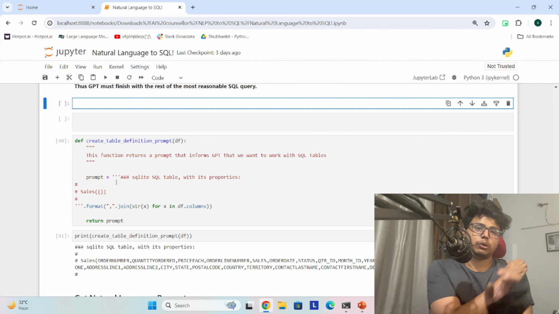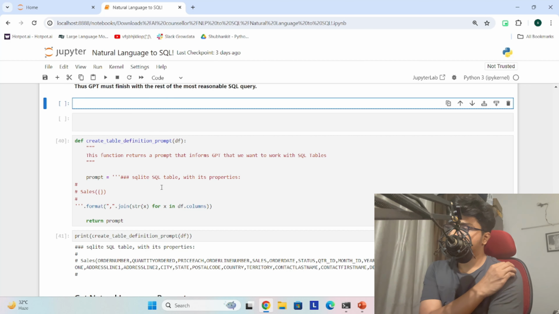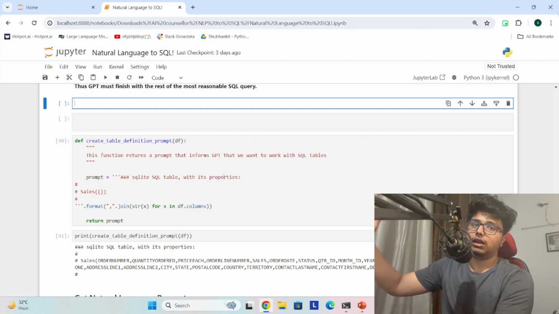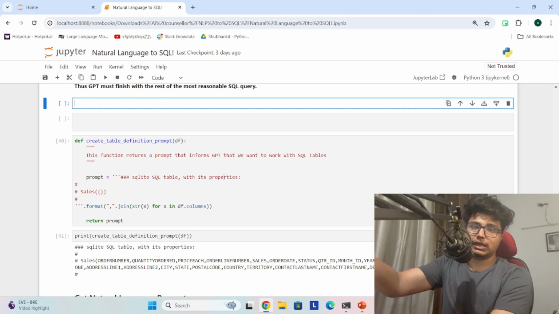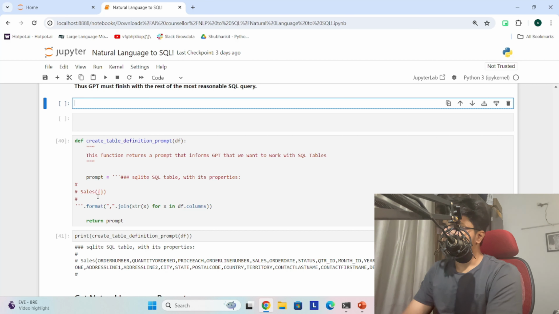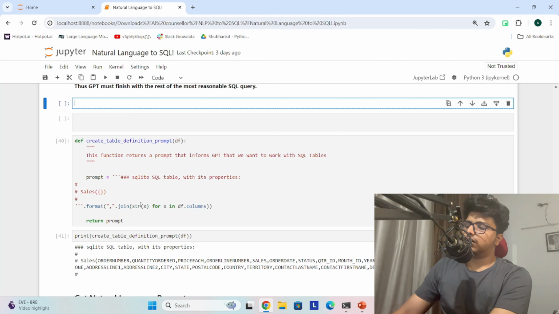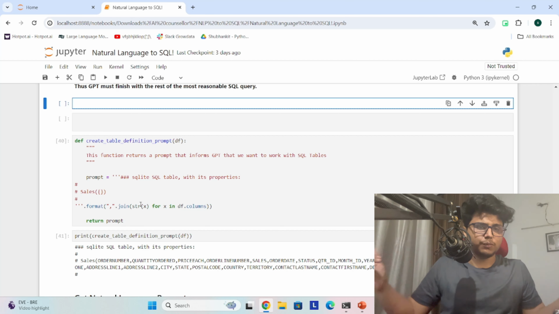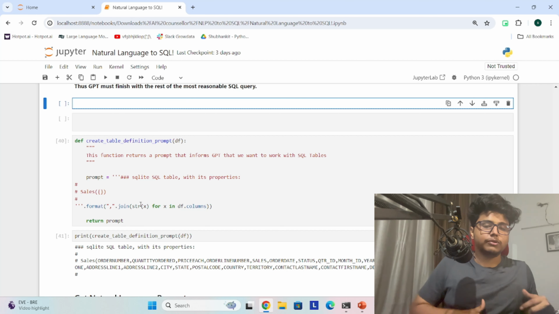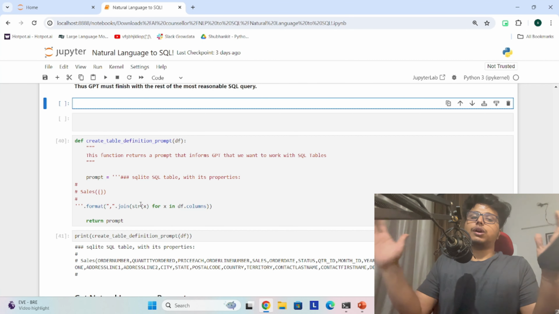Whenever you make a prompt, you write it in triple quotes. So: SQLite SQL table with its properties. I'm giving a context, like, hey buddy, I'm giving you some table instructions, and these are the instructions for that table, right? So this is a sales table, and I'm passing that as a format, right? And if you see in the format, I've passed df.columns, and I've done a comma and join. So with join, basically I'm converting those column names into a string and separating them by a comma, so that I can pass it in a structured format.